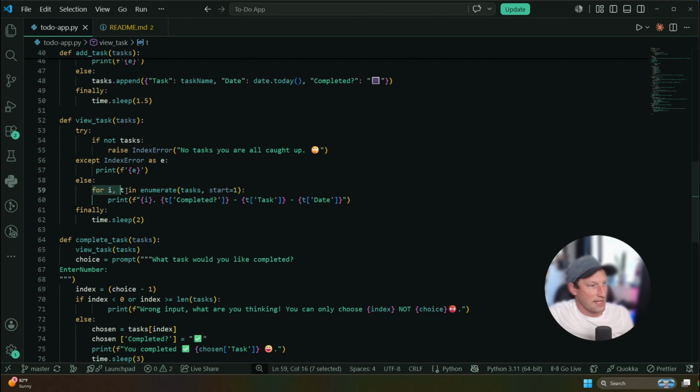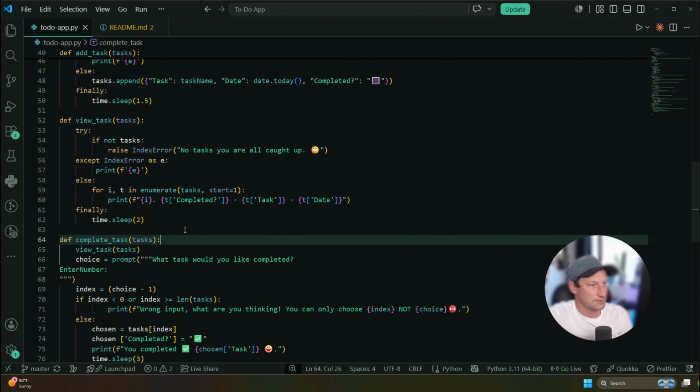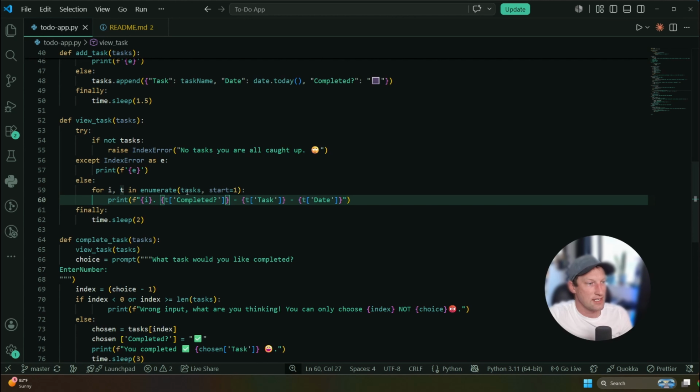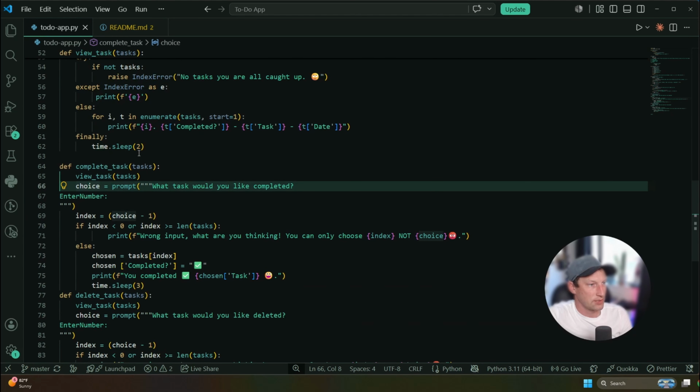So else, for i and then t in enumerate tasks, start is equal to 1. So we're going to start off our tasks at 1, not 0, because otherwise they would all start at 0. We need them to start at 1. So that's why we have to do that. And then that's for i. We're going to enumerate it. So for i right there, that's going to create us the number 1. And then the t is going to be the task, which we have defined here, the date, the task, and is it completed. And then finally, it's going to give us a 2-second sleep after we're done viewing the tasks, so we can look at them all.